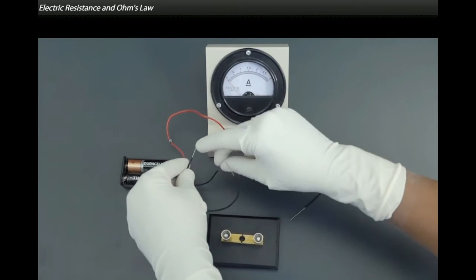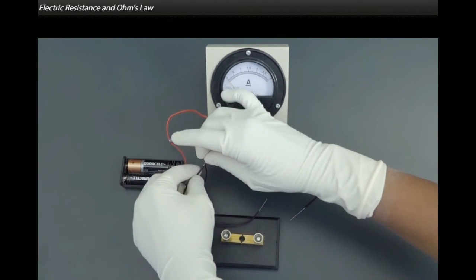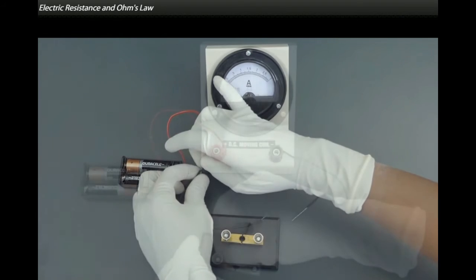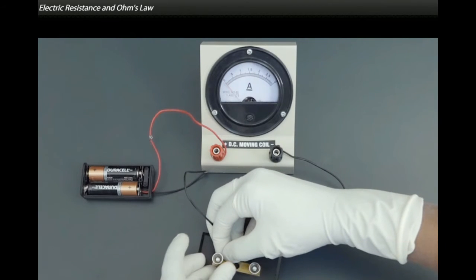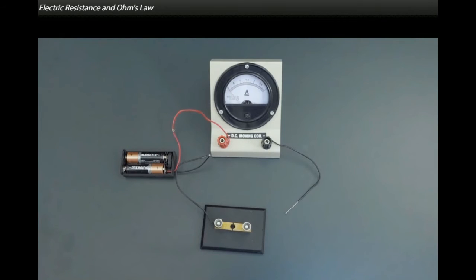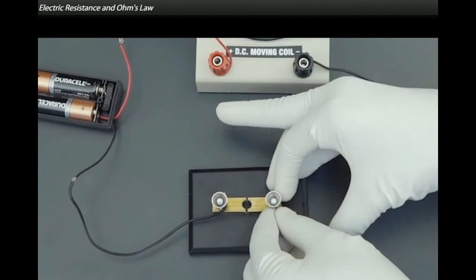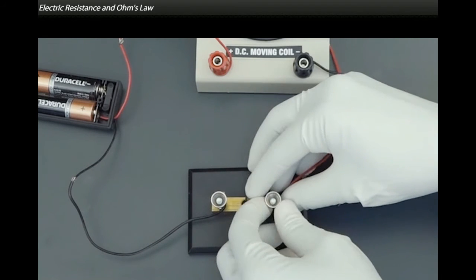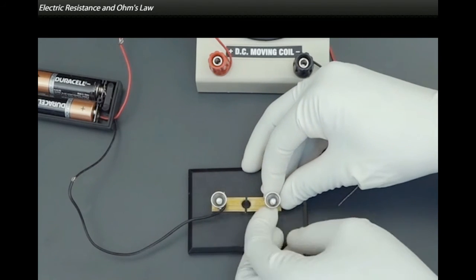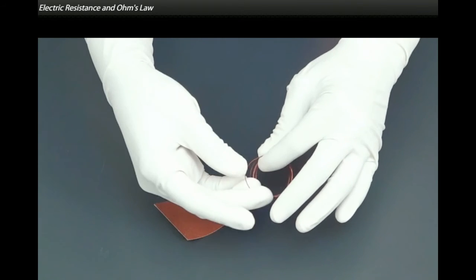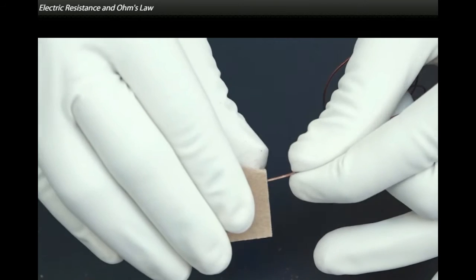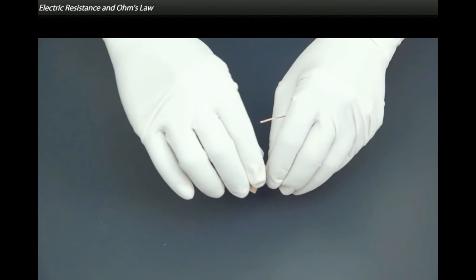Using another connecting wire, connect the negative terminal of the battery to one of the terminals of the plug key. Connect the other terminal of the plug key to another connecting wire and leave the other end of the wire free. Let us call this free end Q. Using a sandpaper, remove the insulation from both ends of all the insulated copper wires.